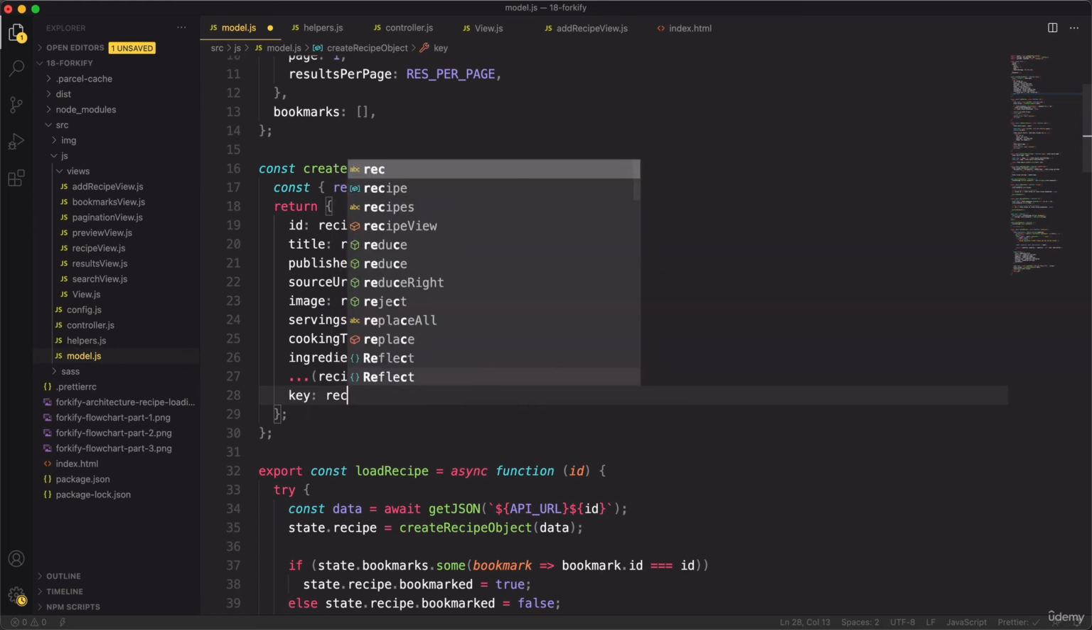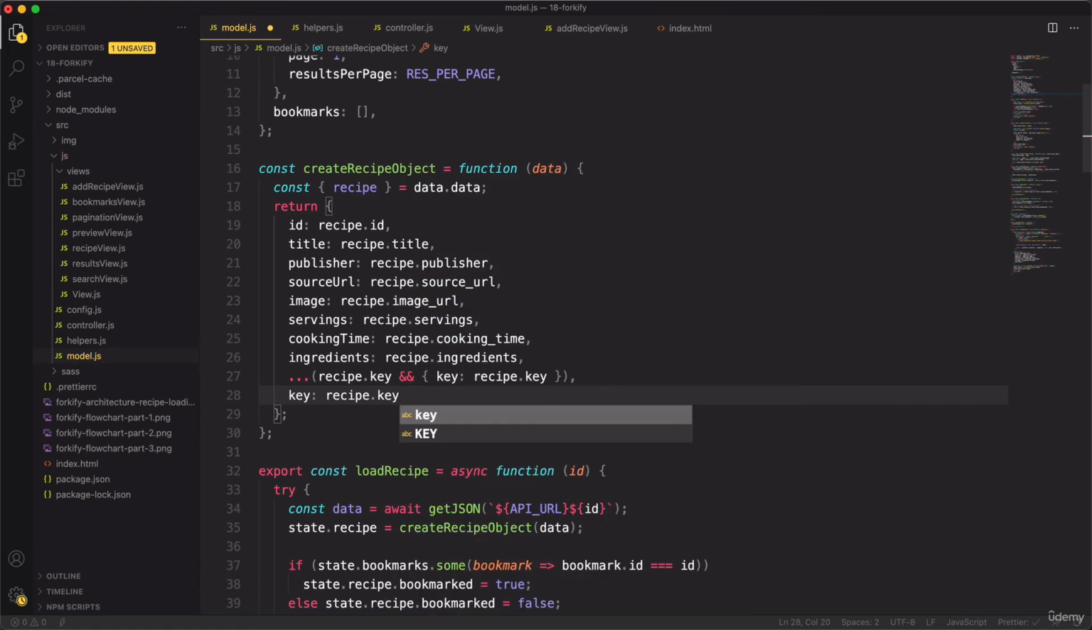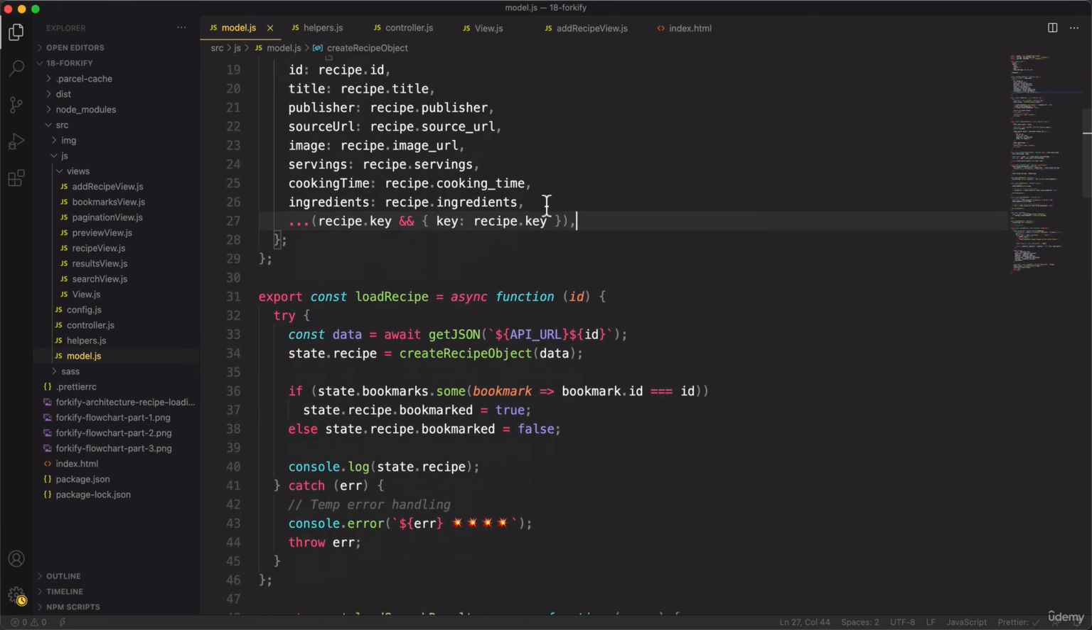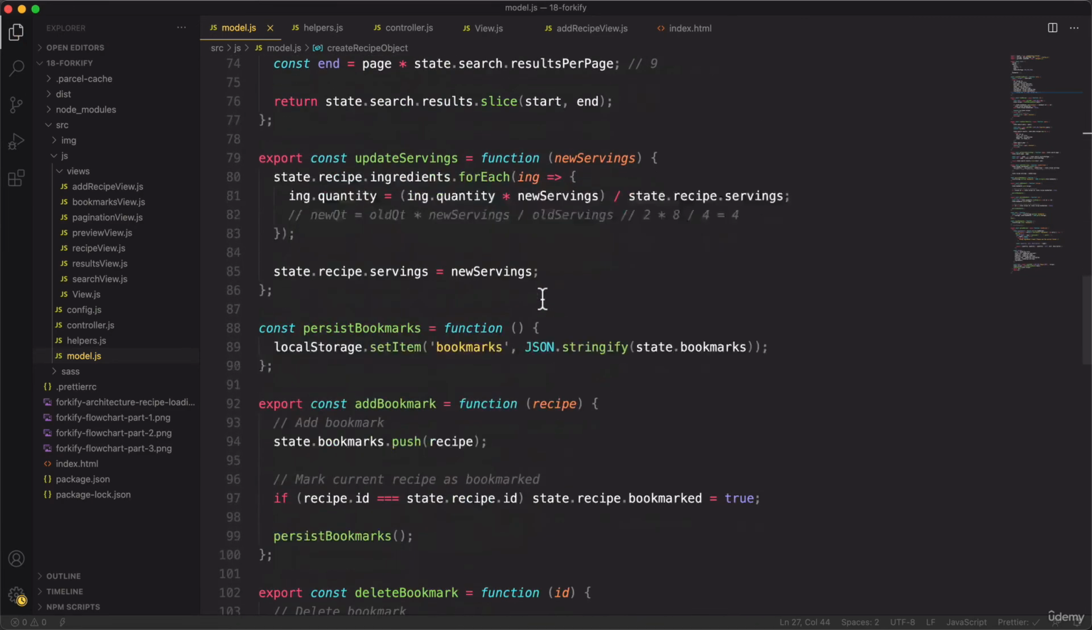Key: recipe.key. But again, only in case that the key actually does exist. And so this is a very nice trick to conditionally add properties to an object. So keep this one in mind. It is a very handy trick sometimes.